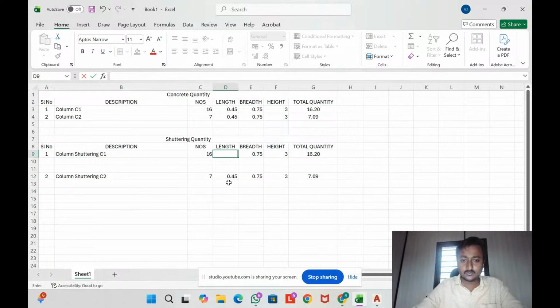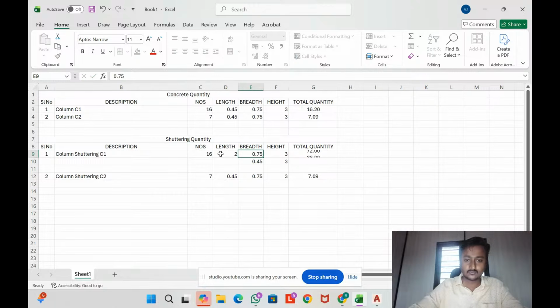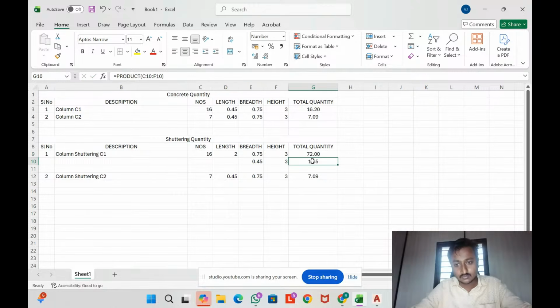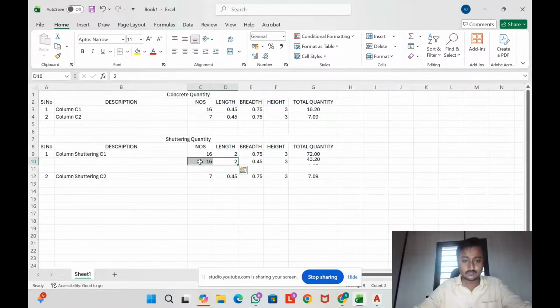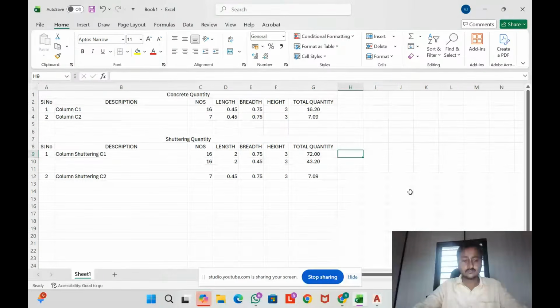This one will be 0.45. So the meter will be the same, and this will turn into two numbers. Those two numbers we are having: 2 and 16. This has turned into square meters.